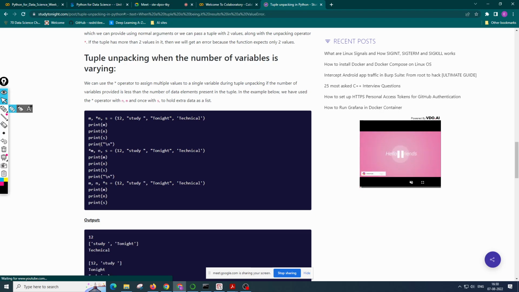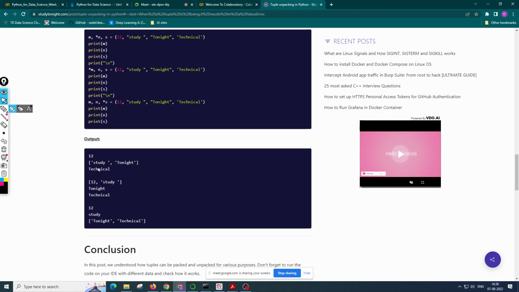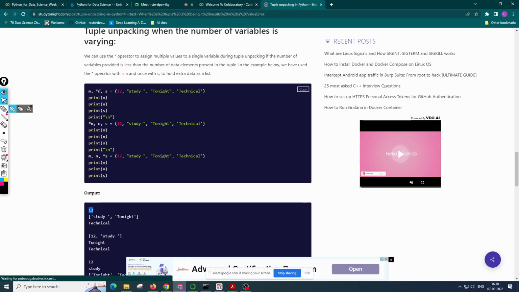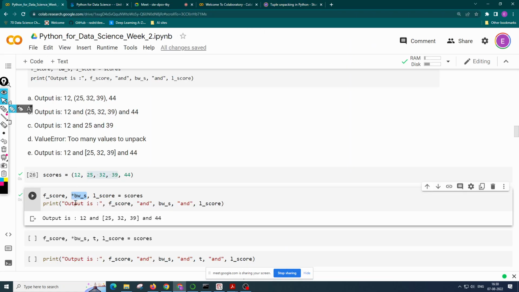If you are printing m, n and s, then you'll get 12 in the first one, where you have given a star. Star is used to assign multiple values to a single variable during tuple unpacking. So this is the same that is happening here. We have used the star.